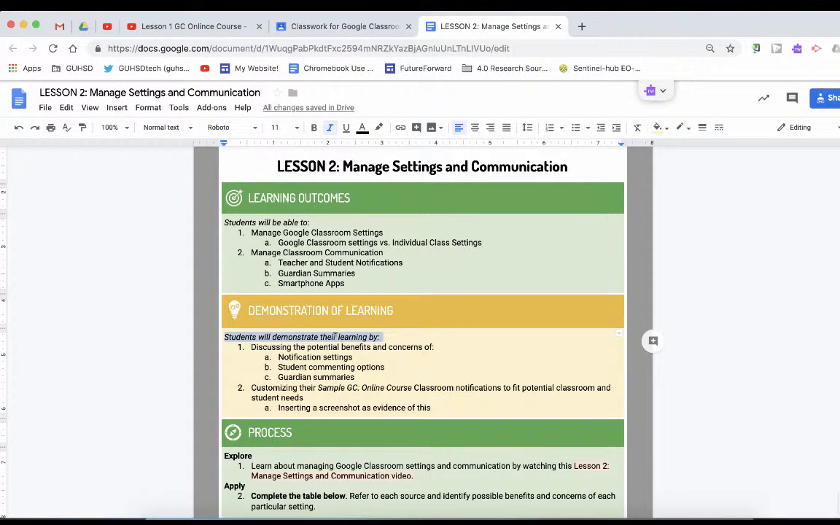Students will demonstrate their learning by discussing the potential benefits and concerns of specific notification settings, specific student commenting options, and potential guardian summaries. Students will also demonstrate their learning by customizing their sample Google Classroom notifications to fit their potential classroom and student needs. A screenshot will be inserted into this document as evidence of that.